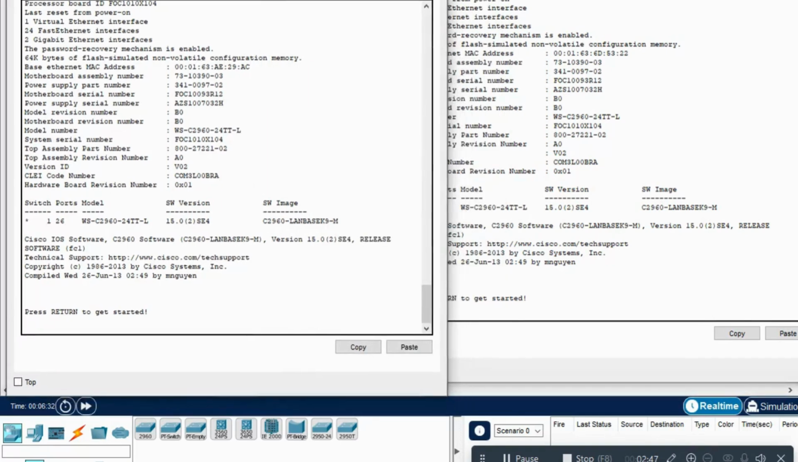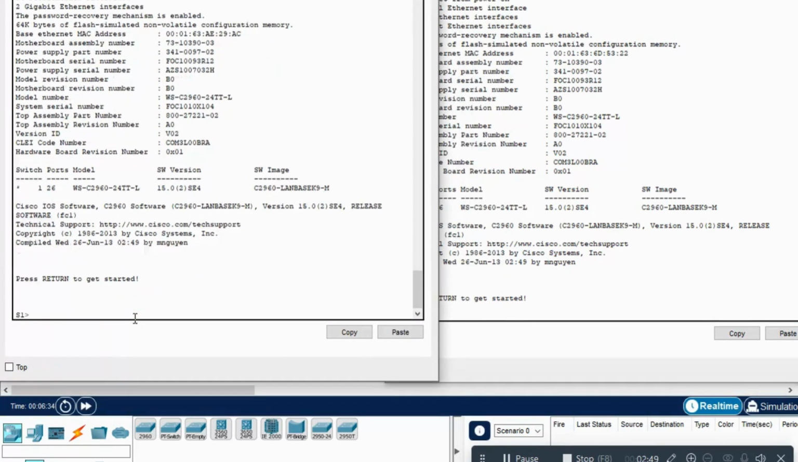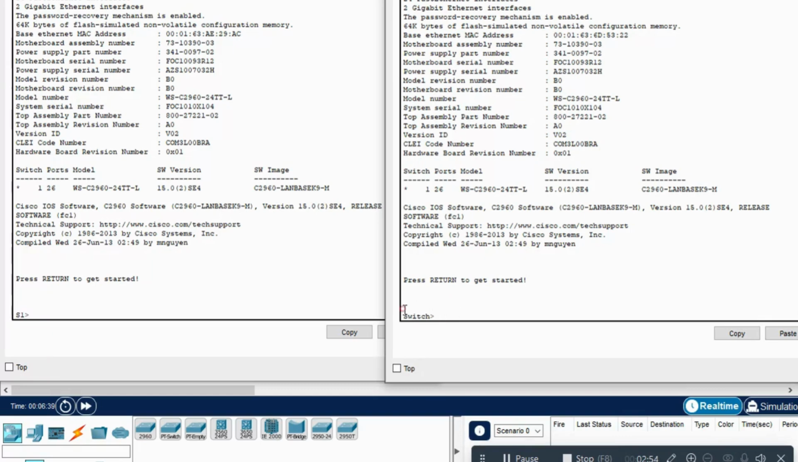So, the data on switch 0 has been stored permanently, including the switch name S1. On switch 1, the data was temporarily stored in RAM and data got erased when the switch was shut down.